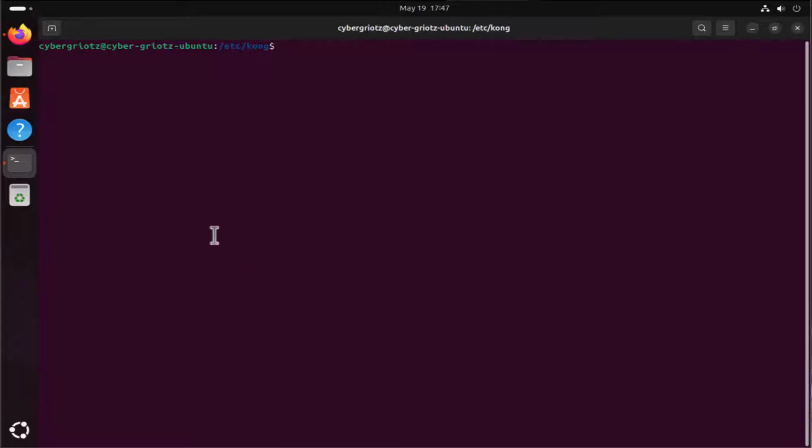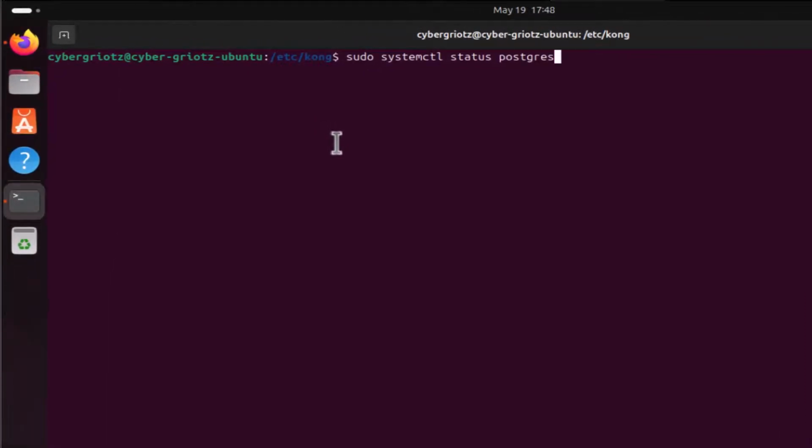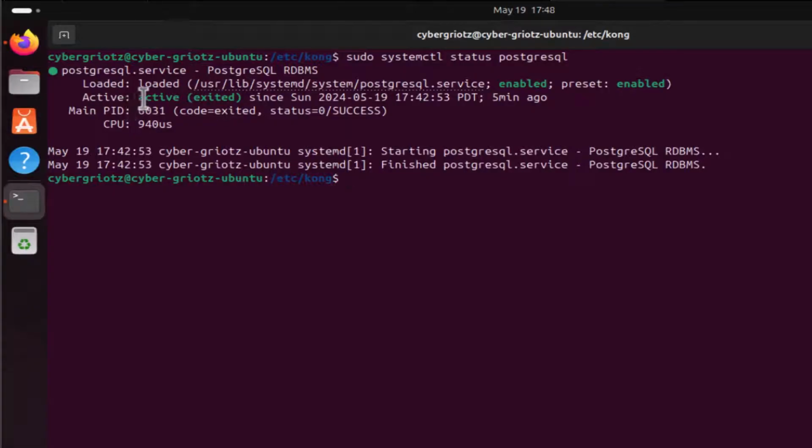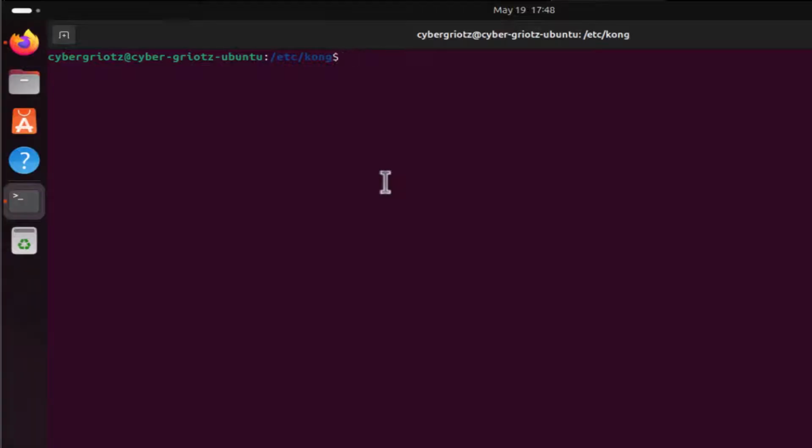And now to start Kong up, you simply just hit sudo Kong. Let's actually check if Postgres is running right now. So I'll do a sudo systemctl status PostgreSQL. And as you can see, Postgres is running. So we are good. So let's clear that up as well. And let's start up Kong by simply hitting sudo Kong start. And once we hit start, if all our installation and configuration worked fine, we shouldn't have any issues. It will just start up.